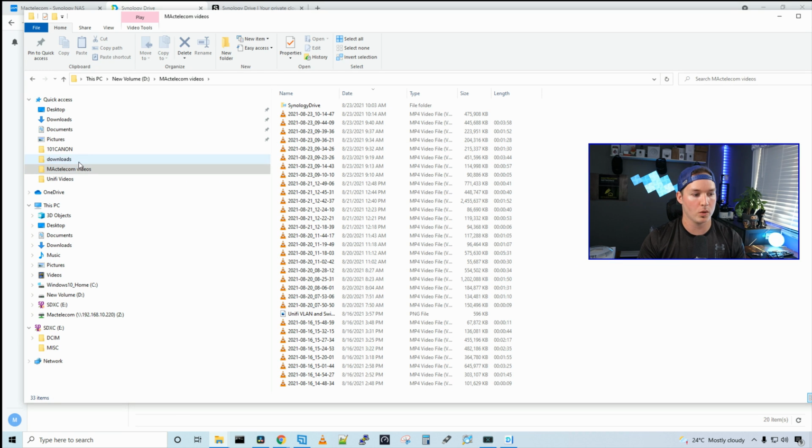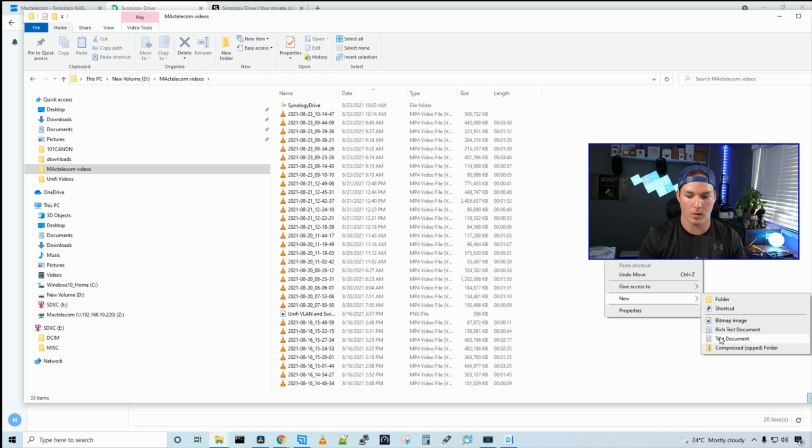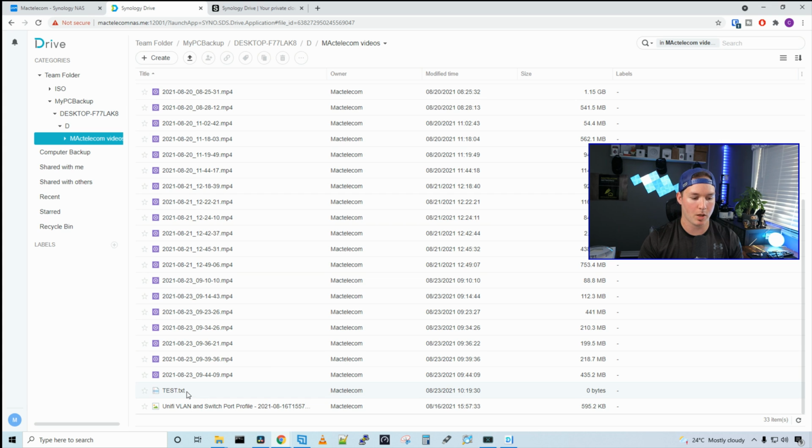Now under that folder of the Mac Telecom videos, I'll create a text file and that should push over to the Synology drive as well. So we'll create new, we'll do a text document. I'll call it test. And then we should see this push out. Now you can see at the bottom, we have our test.txt. So that's how easy it is to back up your computers to Synology NAS using Synology Drive.